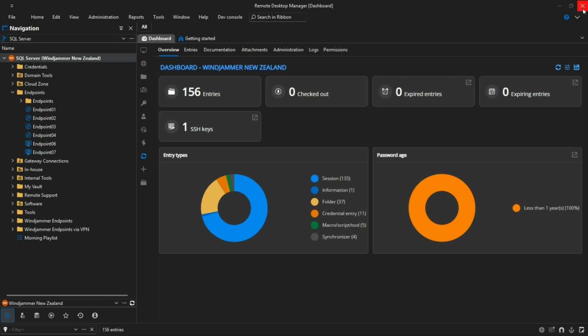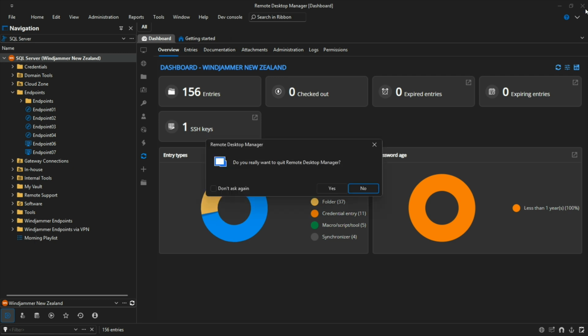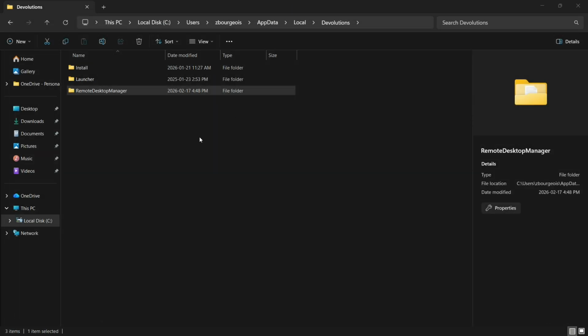Before you begin, make sure that Remote Desktop Manager is completely closed. This is an important step, as the application cannot recreate its configuration folder properly if it's still running in the background. Once you've closed Remote Desktop Manager, go to File Explorer. Here, you'll be able to navigate to your C drive, Users, your username, AppData, Local, and then Devolutions. It's here that you'll find a folder named Remote Desktop Manager.